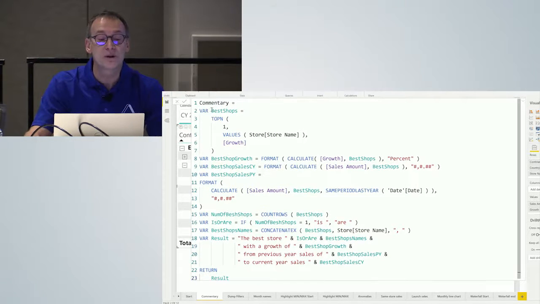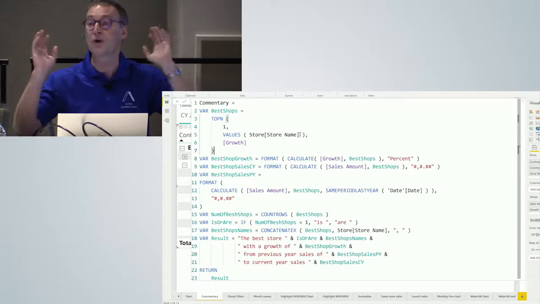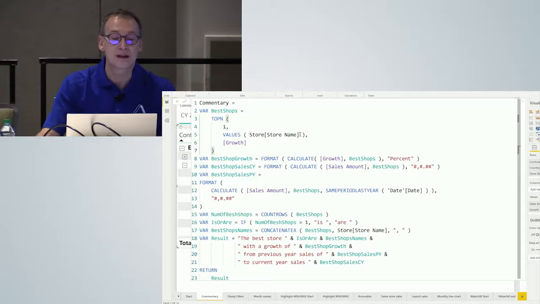First of all, we store in a variable the top one store name ordered by growth. So this results into a table containing store names, and that table might contain one row, but it might also contain multiple rows. Top n is never guaranteed to find only one row. If there are ties, they will all be in the same table result. Then, once the variable is here, we use it to compute further variables, and that's already the interesting part from the DAX point of view.